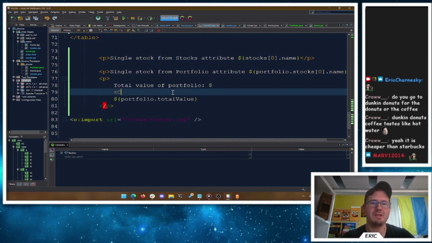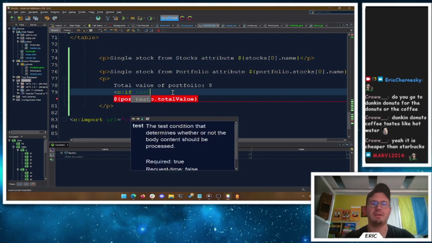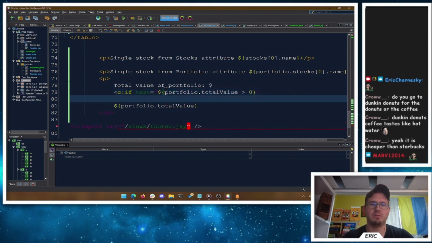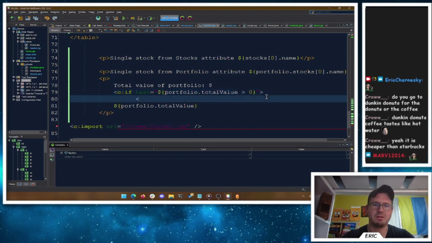So we're going to say c:if, and what is the test here? The test is what we're going to check to see if it's true or false. So we want the portfolio total value here. Is that value greater than zero? If it is, we want to do something, and then we'll end the quote and end the c:if.